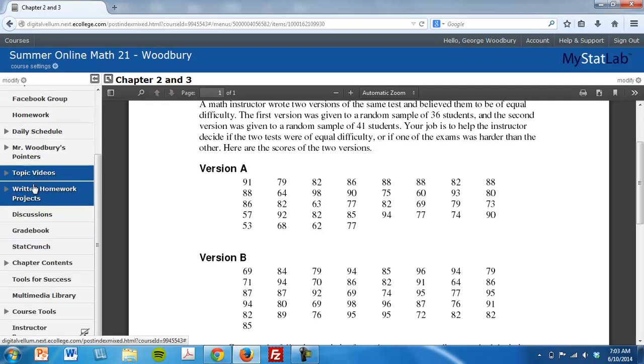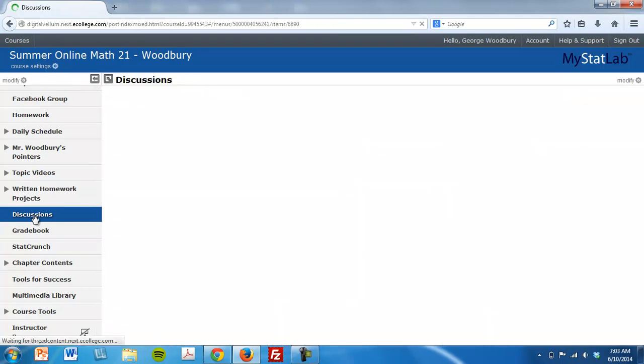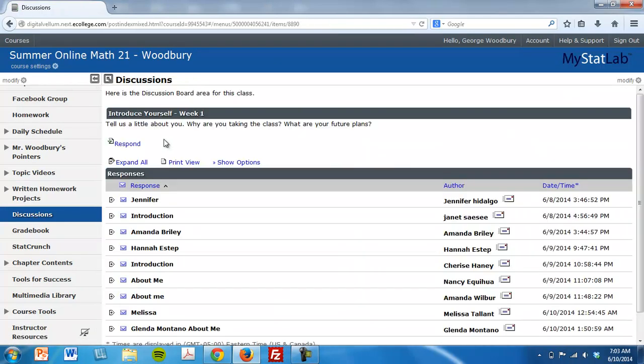The discussion board, there is a discussion assignment for this week. Basically, it's the standard introduce yourself assignment. Tell us a little bit about you, why you're taking the class, and what are your future plans. Be sure to read through your classmates and feel free to comment as you wish.